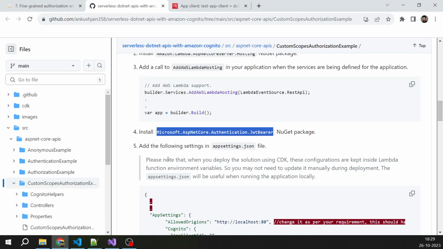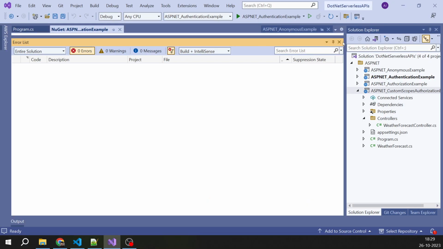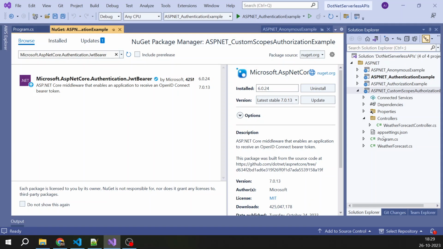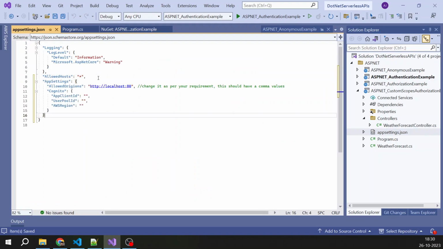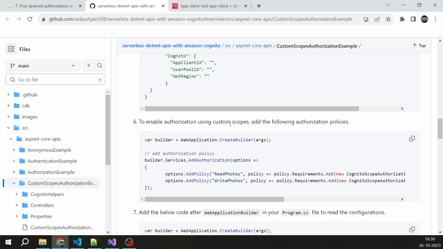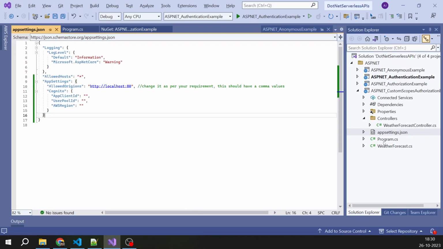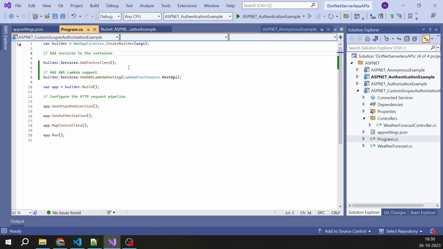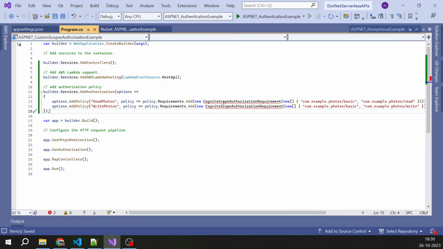Now inside appsettings.json, just copy this. However, we are going to use environment variables, but for local development, you may need it. So just keep it. Then, to enable authorization using custom scopes, just copy this part, and I will explain what this is doing. So here, here, here. What we are doing basically, okay.